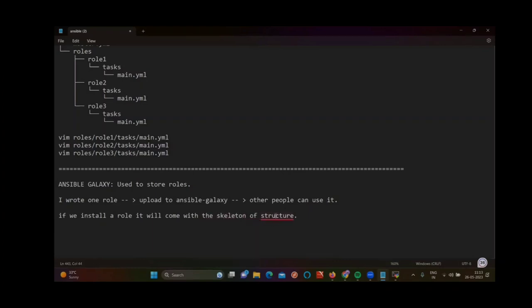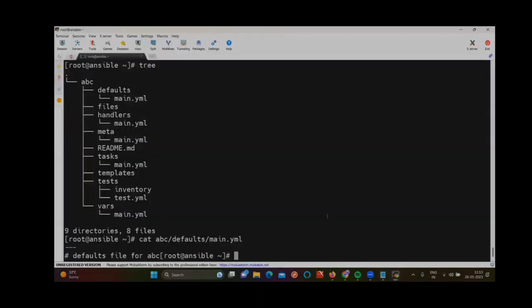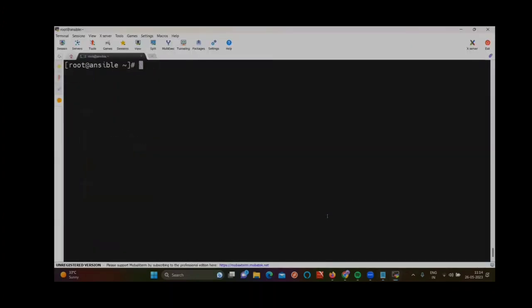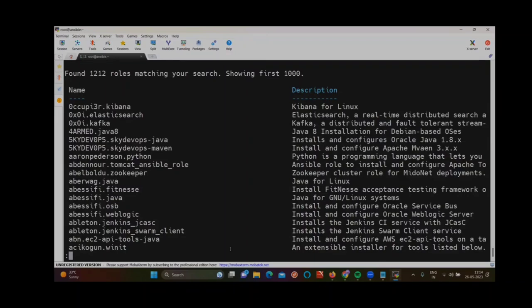So now it will come with a default skeleton structure only, but it doesn't have any content. Okay, sir. For example, in Ansible Galaxy, we have a lot of roles. I want to search for a role. For example, I want to install Java. To install Java, somebody has already written the role. So what I can do is ansible-galaxy search. I am searching for the role called Java. So now in Ansible Galaxy, whatever roles have Java will all come here. Is it coming, sir, here?